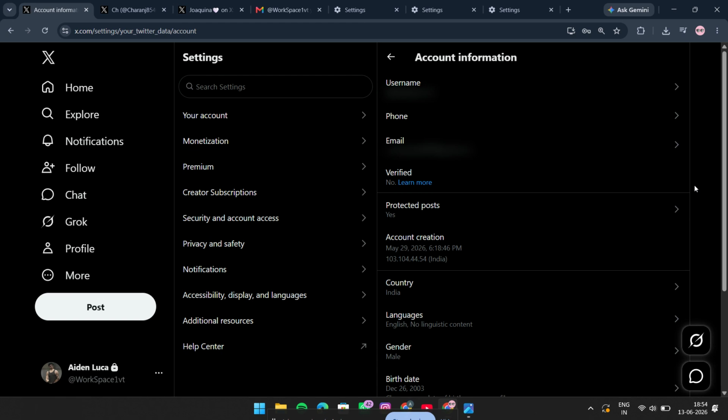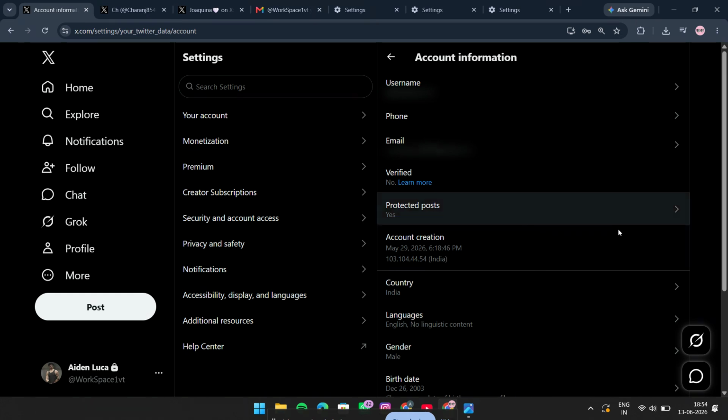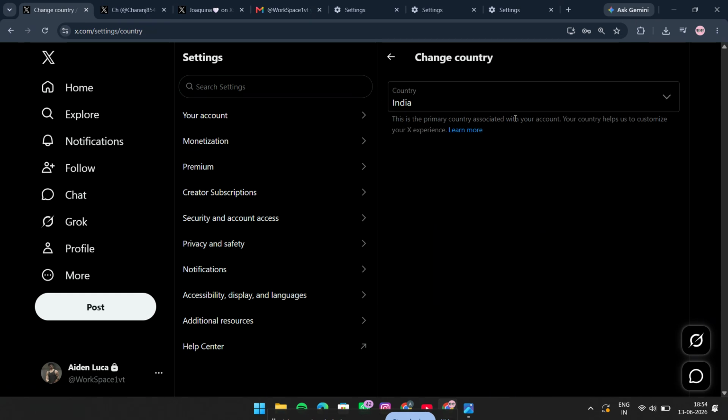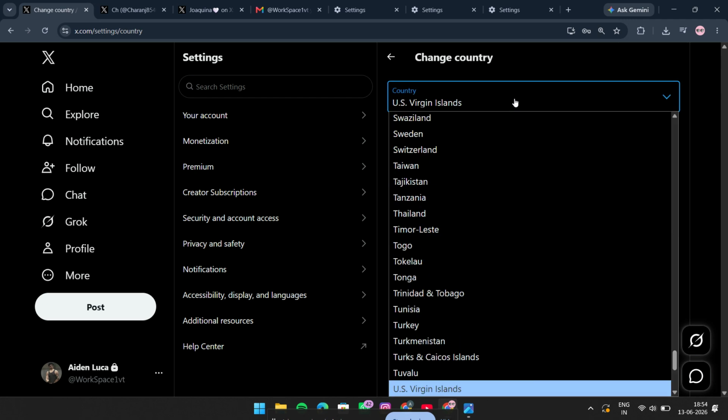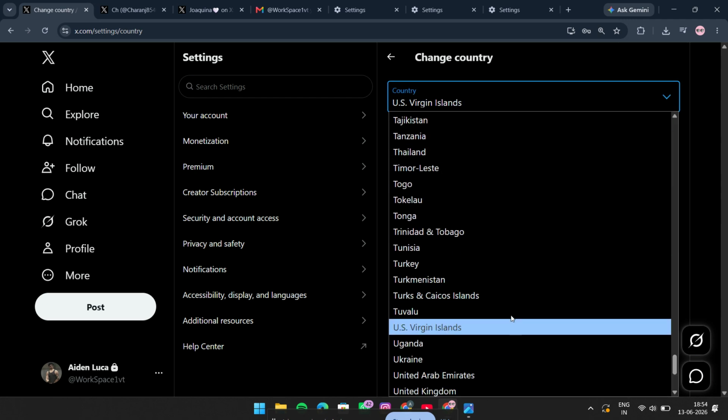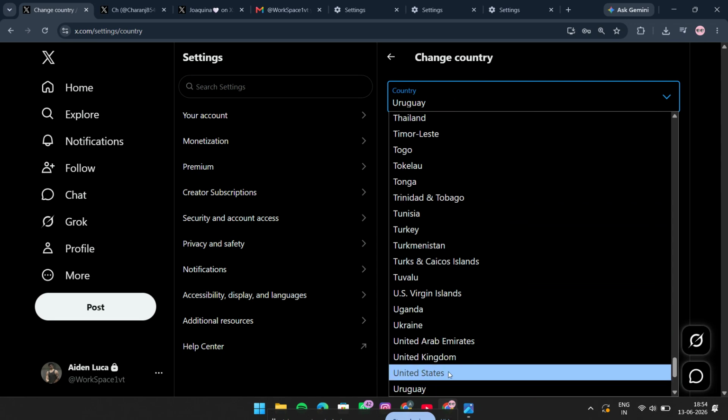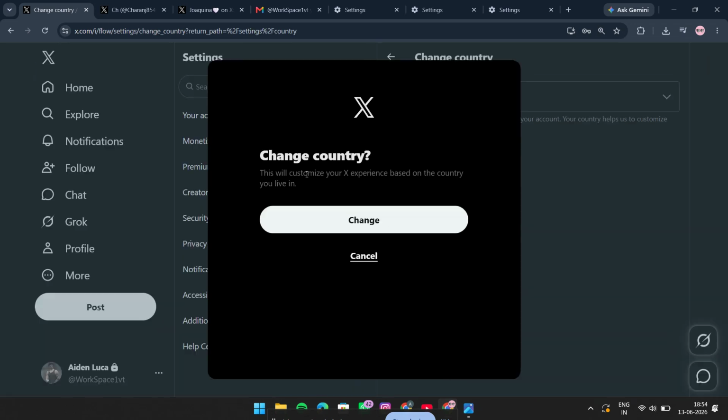After that, you should see the country option. Click on Country, then open the drop-down menu and select your new region or country. Make sure you choose the correct country, since this can affect the account information connected to your profile. If needed, review the rest of the details before saving, just to make sure everything matches what you want. Once the change is applied, your country information will be updated on X. That's it. You've now changed your country on X or Twitter in a few easy steps.